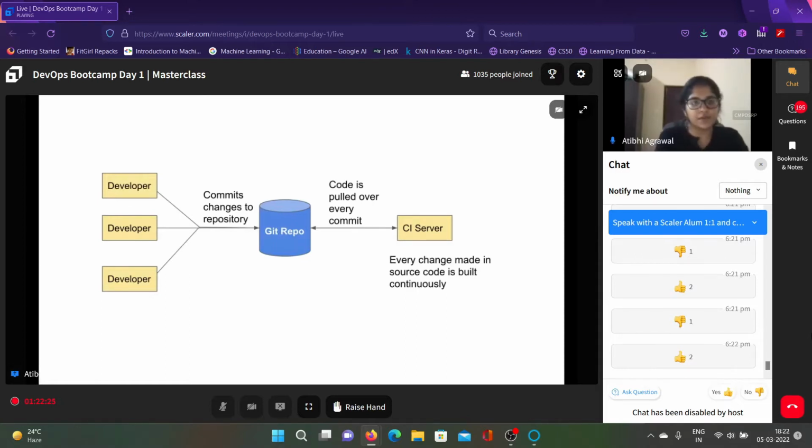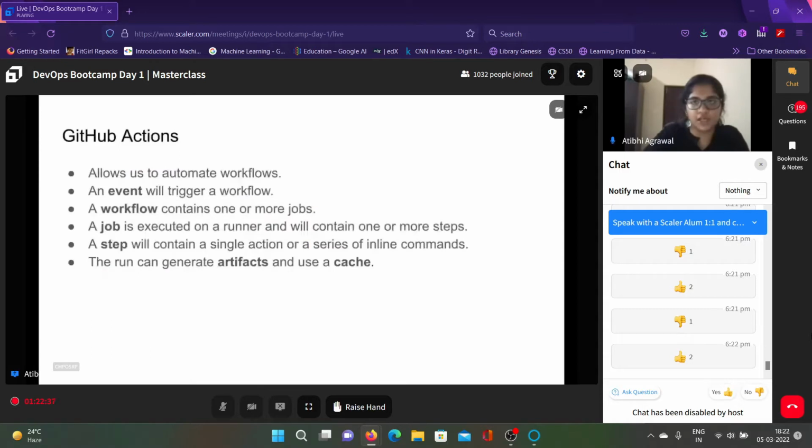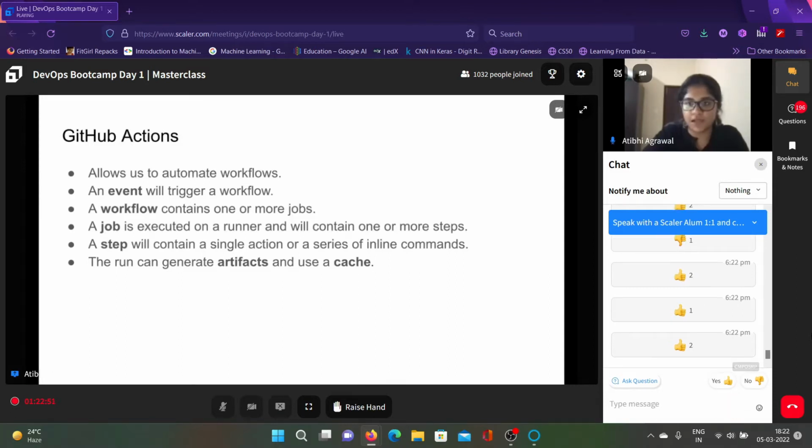Next, we are going to move into how to enable continuous integration for our repository, and we are going to use GitHub Actions. But just before we move on to that, I want to check if there are any questions. Okay. So I can just see thumbs ups. I don't see any questions.